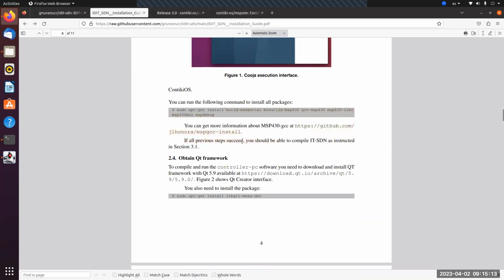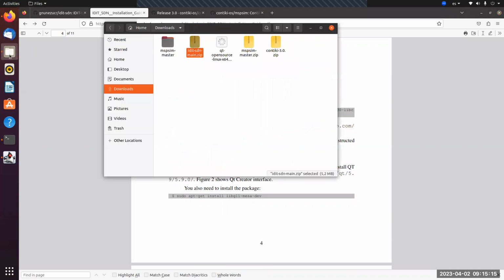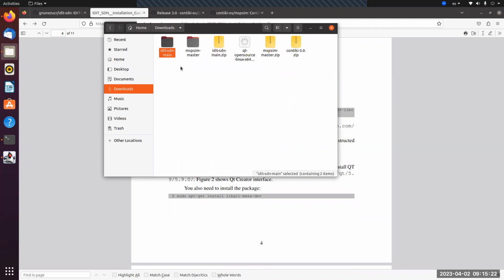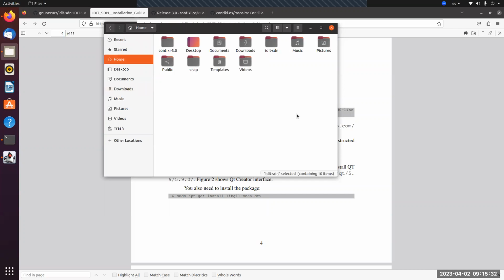Okay. What I'm going to do is to unzip this folder and then copy it to home. Let me change the name and then copy to home. Okay.